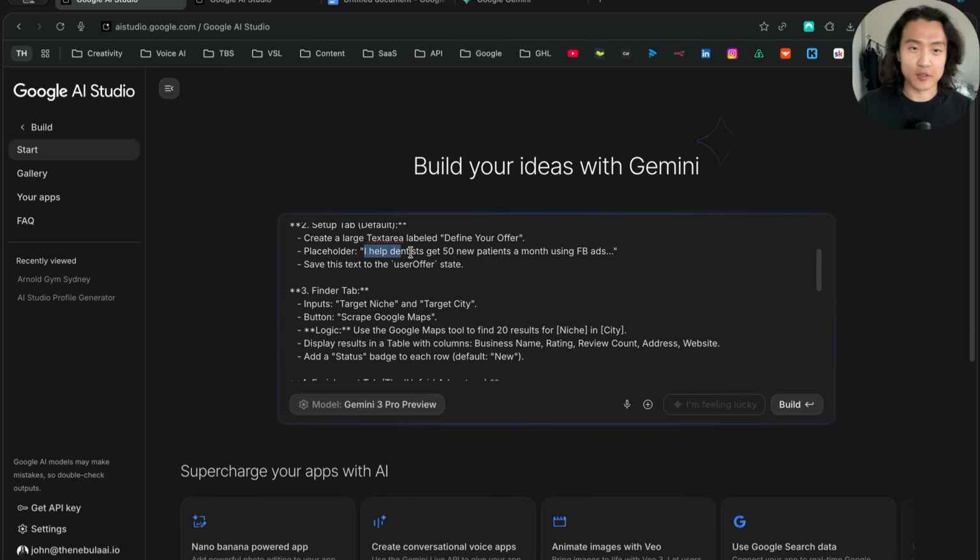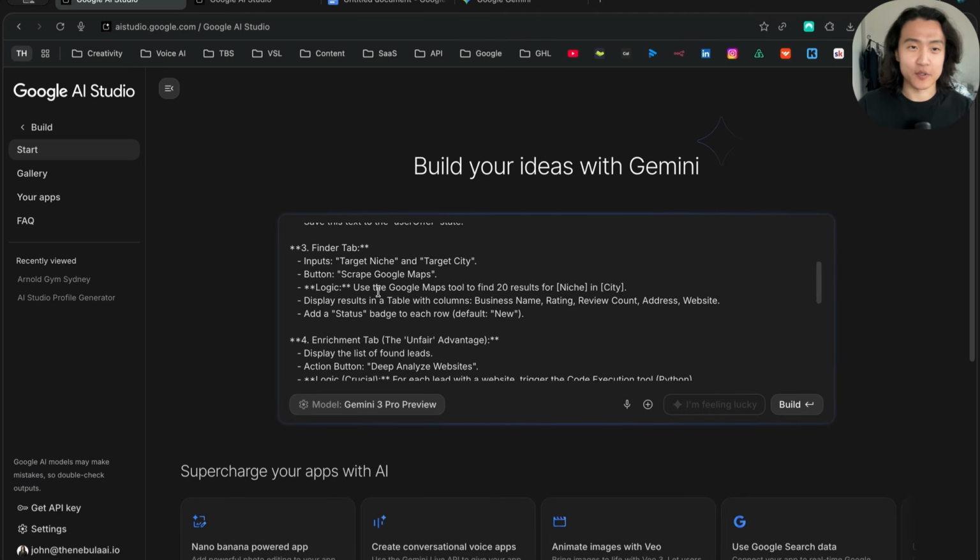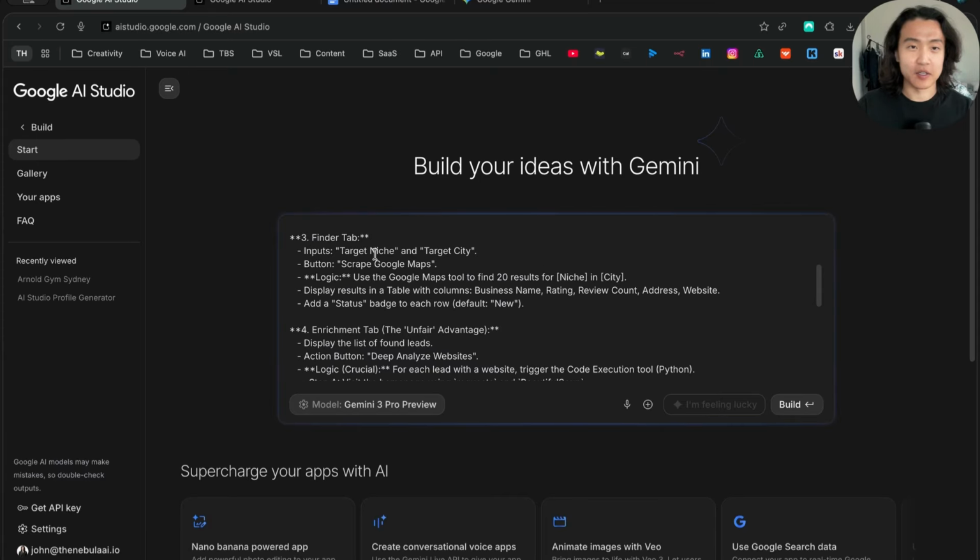For example, placeholder: I help dentists get 50 new patients in a month using Facebook ads. That's an example of an offer. And then I'm going to go on to the Finder tab here. So target niche or industry, target city, scrape Google Maps. And then it's going to use Google Maps to find 20 results for niche and city.